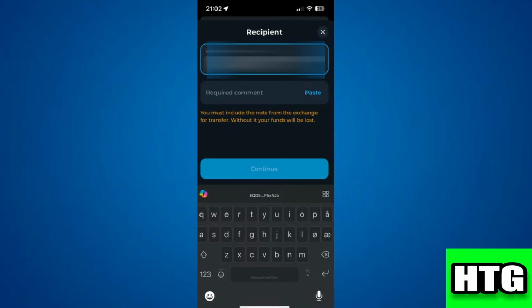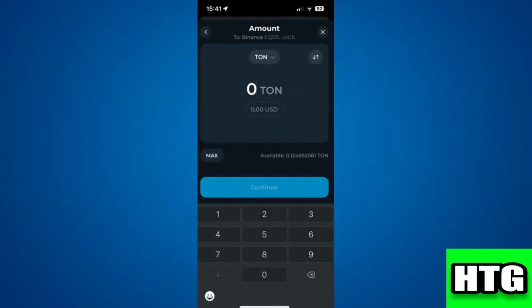After that, go back to Binance and copy the USDT memo. Then switch to Tonkeeper again and paste the memo into the comment field. Once you've entered the correct details, tap Continue. Specify the amount of USDT you want to send and confirm the transaction. So that's how you can transfer Toncoin from Tonkeeper to Binance. That's all for this video.